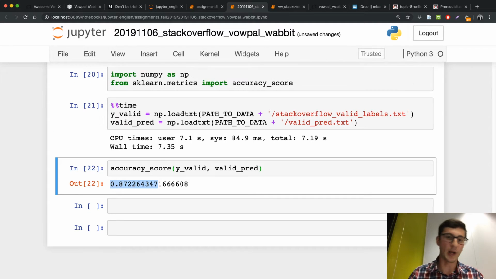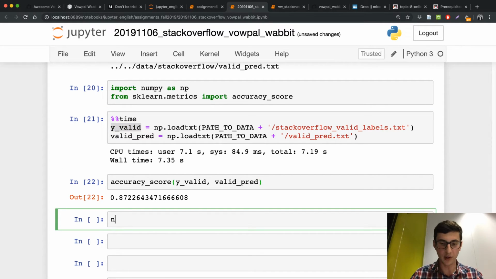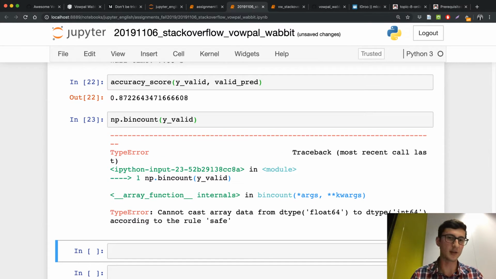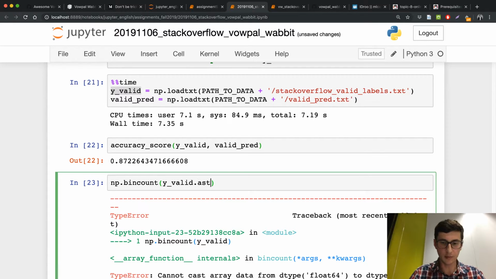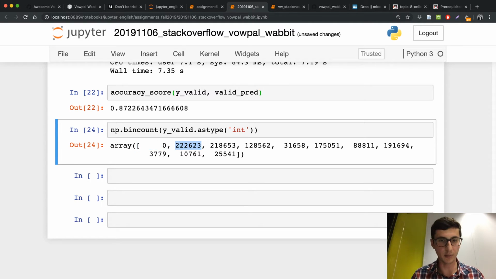Well, at least we need to know what the baseline is, so we can take the distribution of these labels, and with np bincount we can actually see the distribution. Cannot cast array to... okay, it's read as float. We can specify here as type int. Okay, you see we don't have zeros, so Vowpal Wabbit expects labels to start from 1, so it's an important notion. So we've got zero zeros, but then we've got that many ones. These are about JavaScript, then Java, and so on. So you see the distribution. We can actually calculate the proportion of the most frequent class.